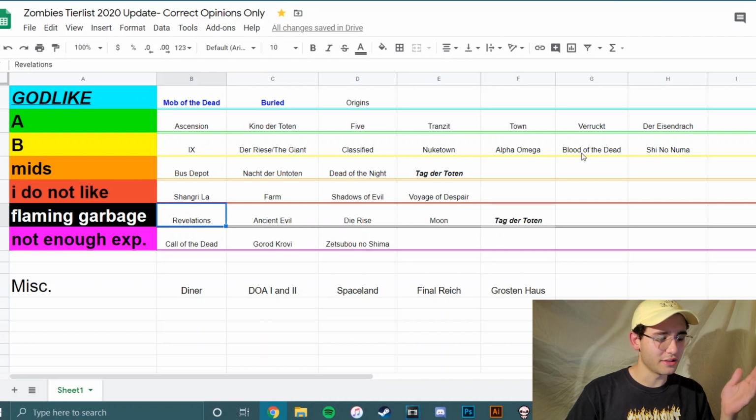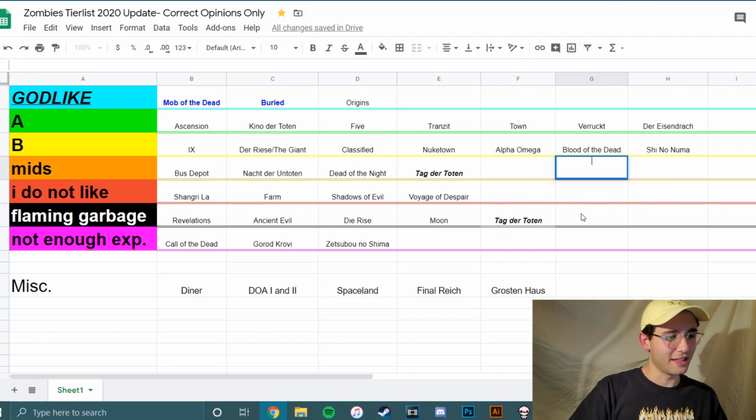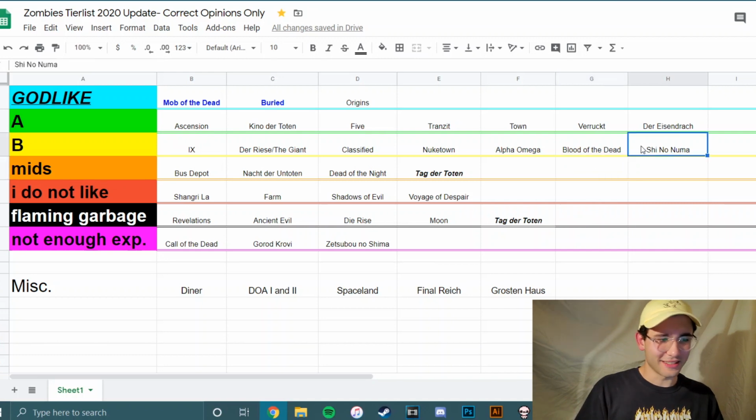Shangri-La is just okay, but it's just like, eh. It gets old pretty quickly, and it's like, how much do we really want to run through the swamp?